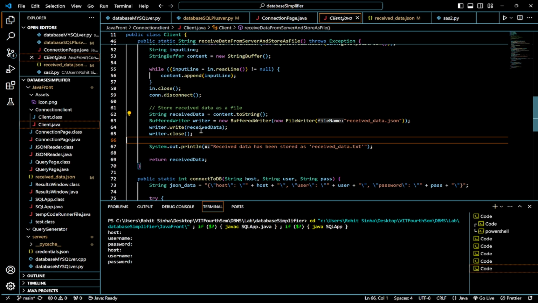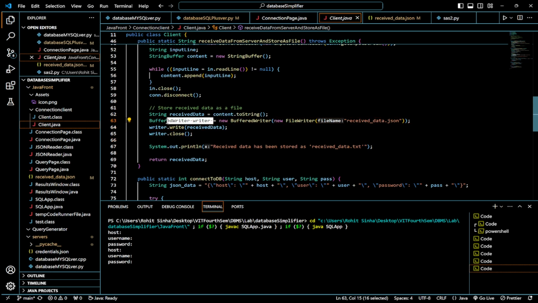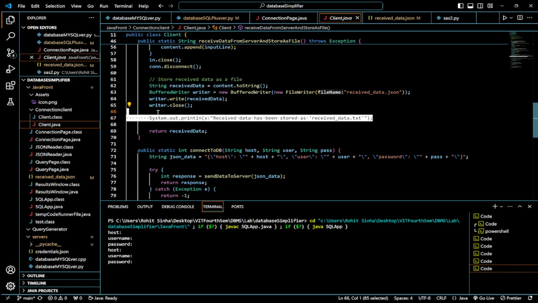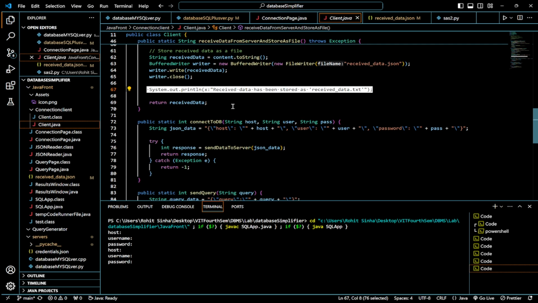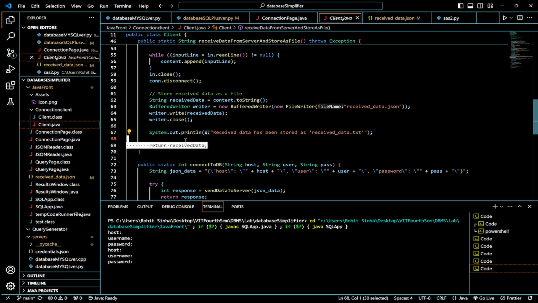And buffered writer: now I initialize my buffered writer because I also want to write this data into a JSON file. So again I initialize the buffered writer and pass in my file, which is received data.json, and my writer will write the data received from the server into received data.json, and then I close the writer. This is just a log statement to make sure everything works properly, and it also returns the received data.